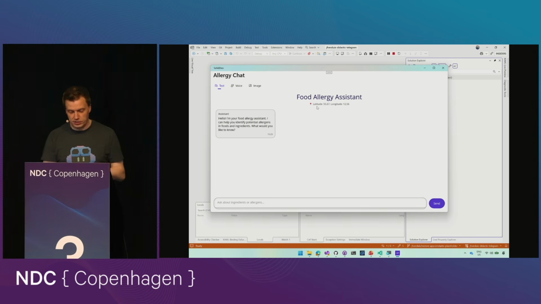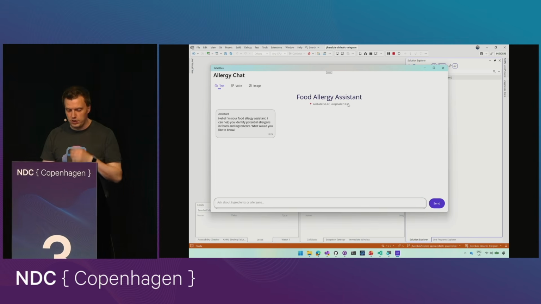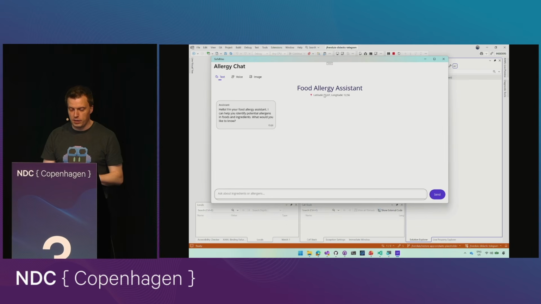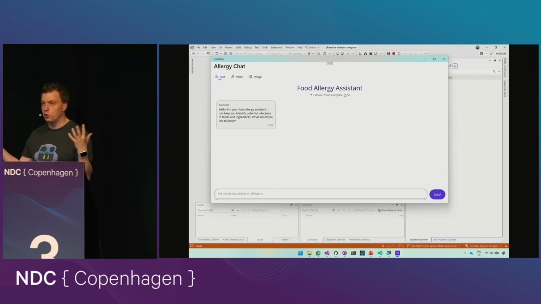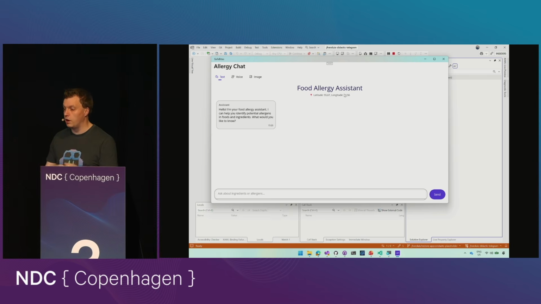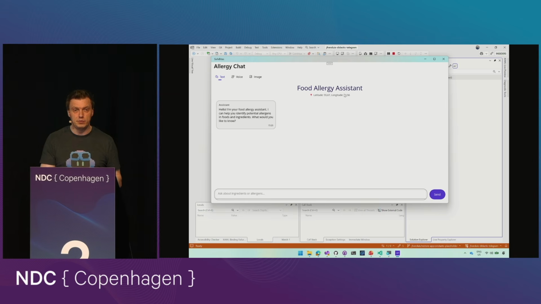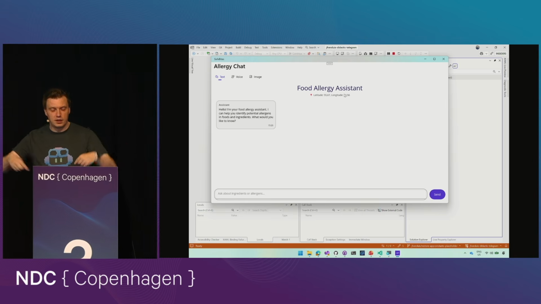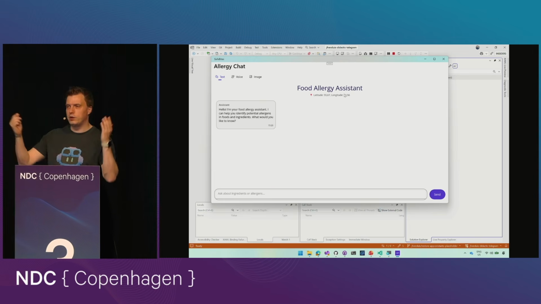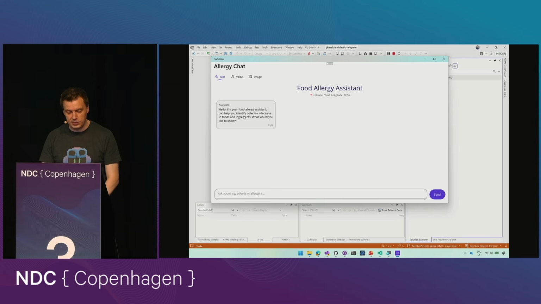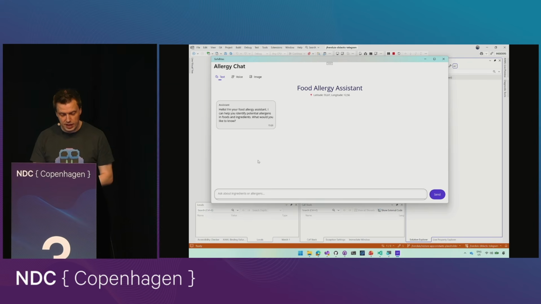Food allergy assistant. Now, on Windows, I'll show you on Android in a little bit as well. Latitude, longitude, right? That's not very easy to format because the geocoding APIs on Windows apparently are not able to give me a human-friendly location. But trust me, this is here. It somehow knows that we're here. So it pulled that up, and the assistant says, hello, I'm the food allergy assistant.